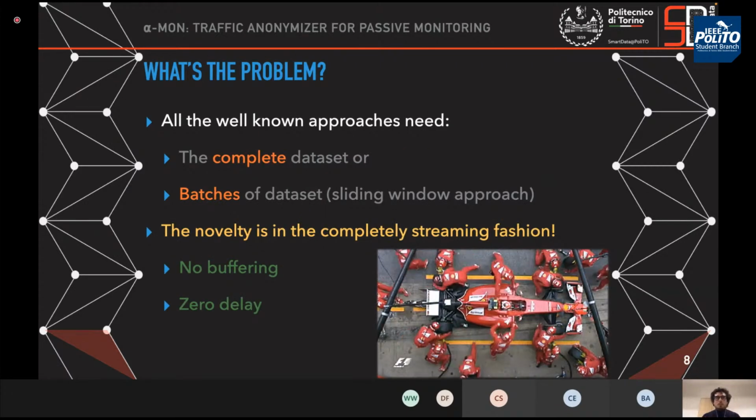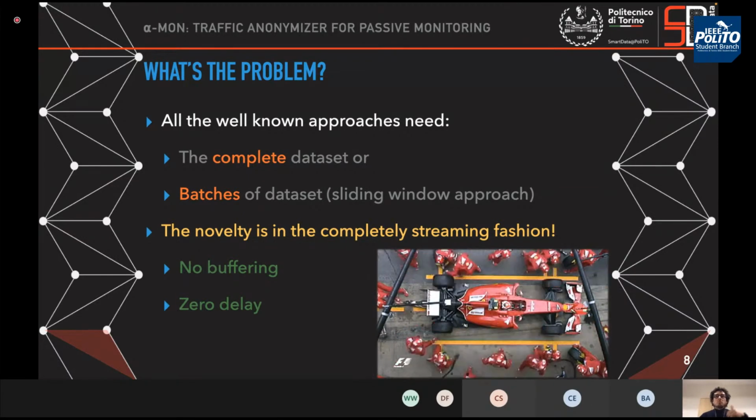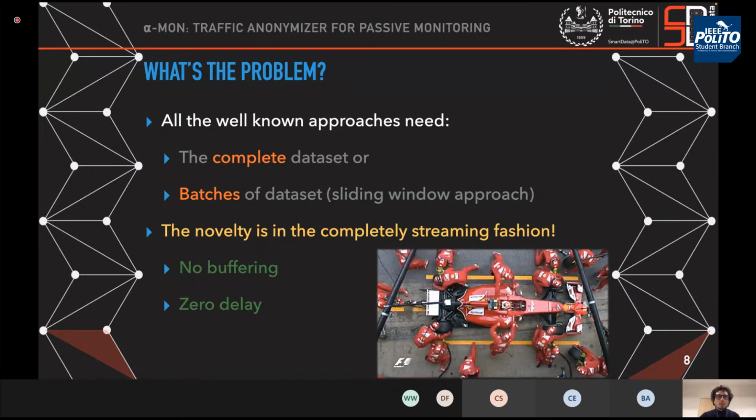So what's the real problem here? The real problem is that, as I said before, the algorithms that are used today are based on access to a complete dataset or batches of it. We would like to do it in a completely streaming fashion with no buffering and zero delay. As shown in this video, I think it is not so fast, but as the car arrives, the tire changes and it goes out. So at the same time the packet should arrive, everything should be anonymized and go out without waiting for other stuff to come. It's not necessary.